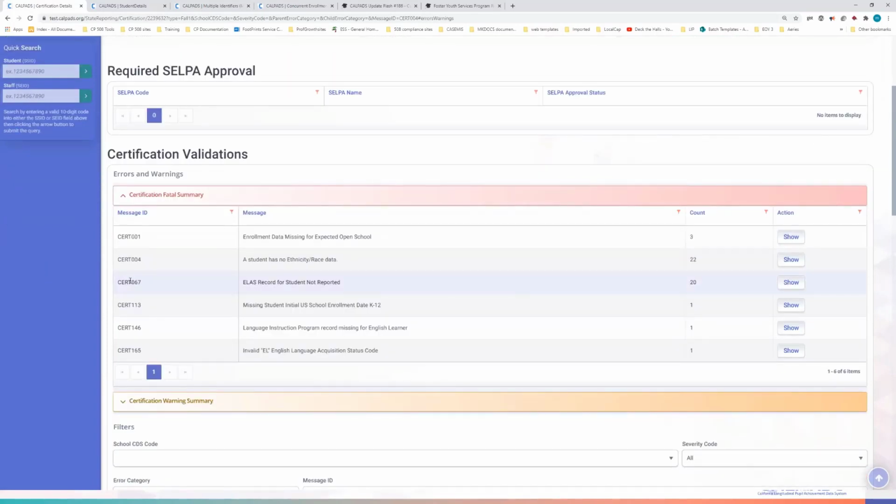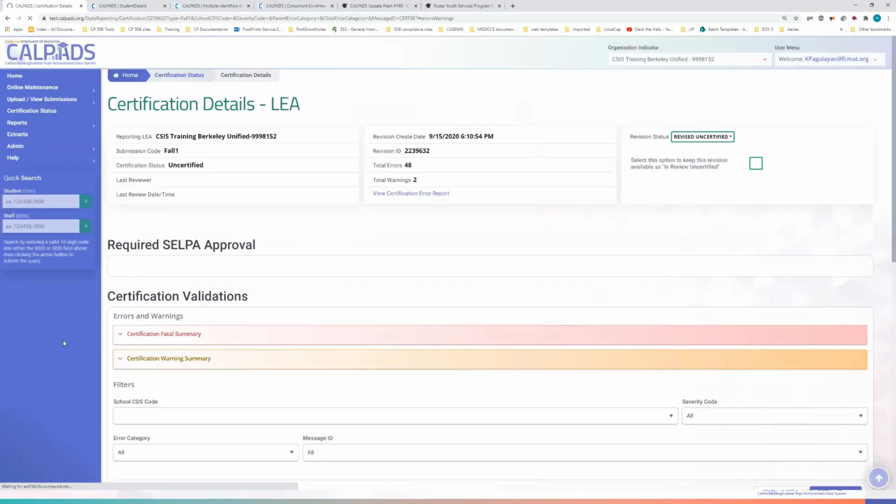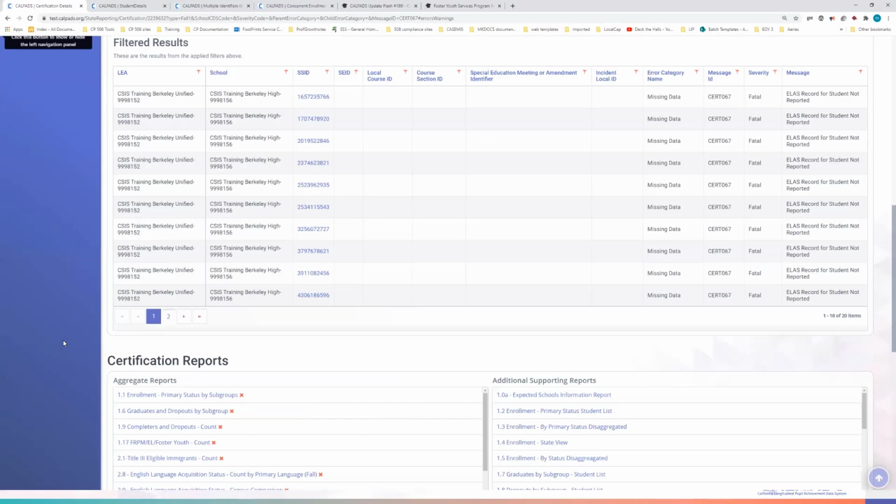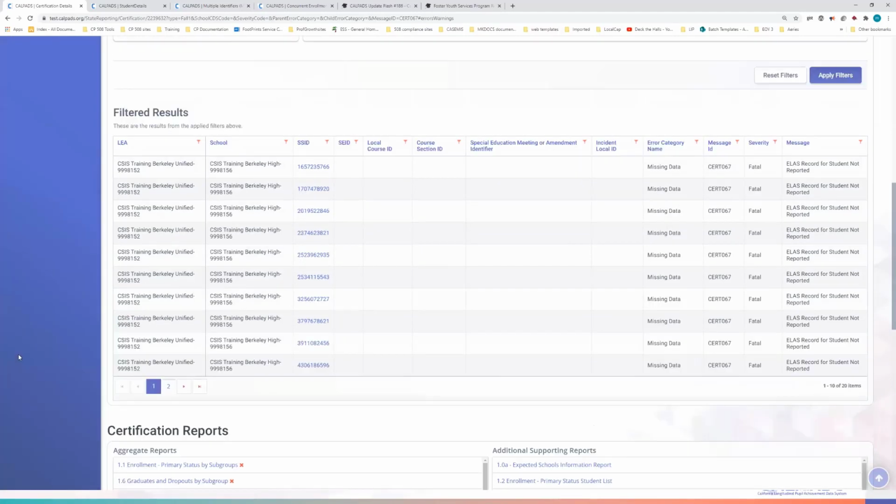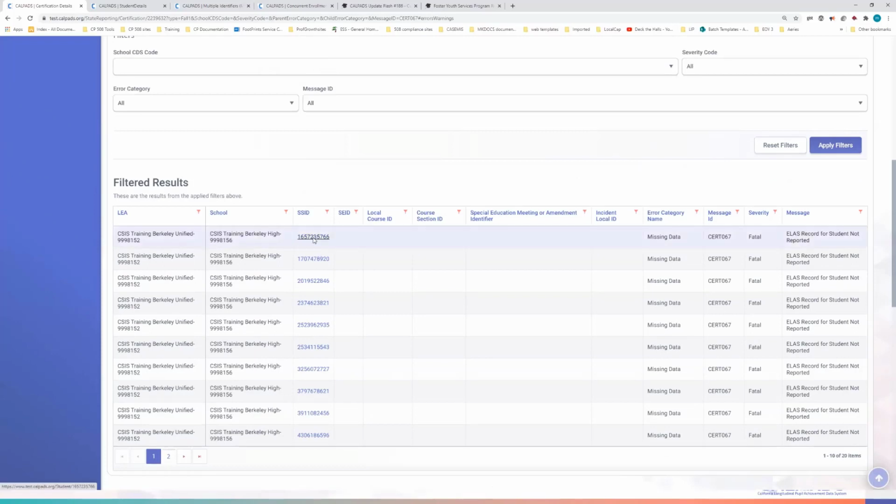Now we have Cert 67. So for Cert 67, again, I click on Show. It's just stating that you haven't submitted a SELA record, or maybe the SELA record is there, it's just that the status date is after census day. So census day is important when reporting students and also analyzing reports and determining errors.